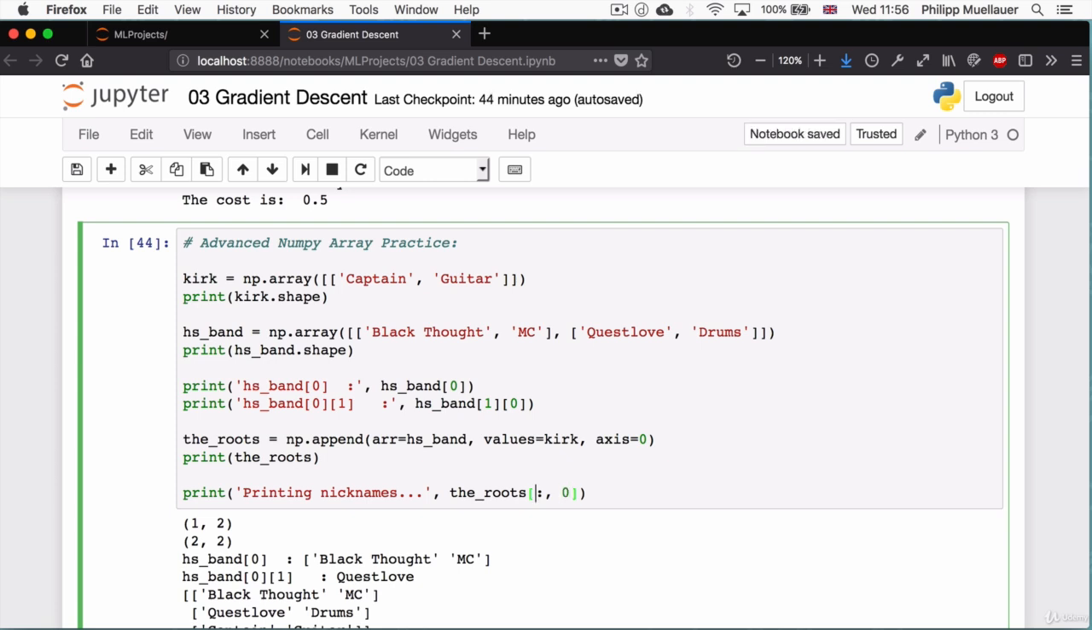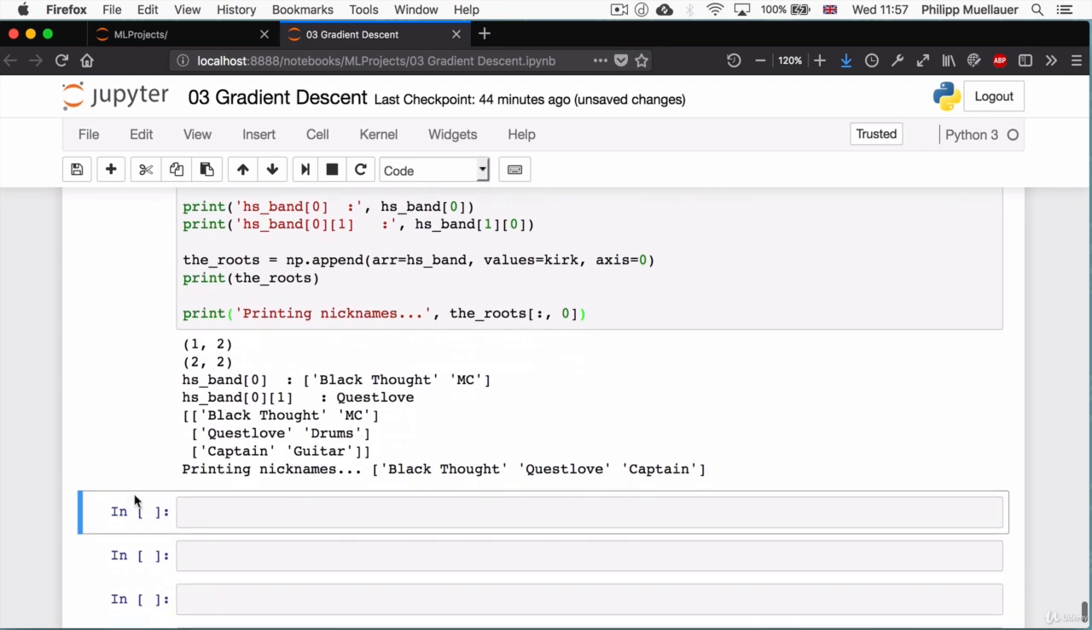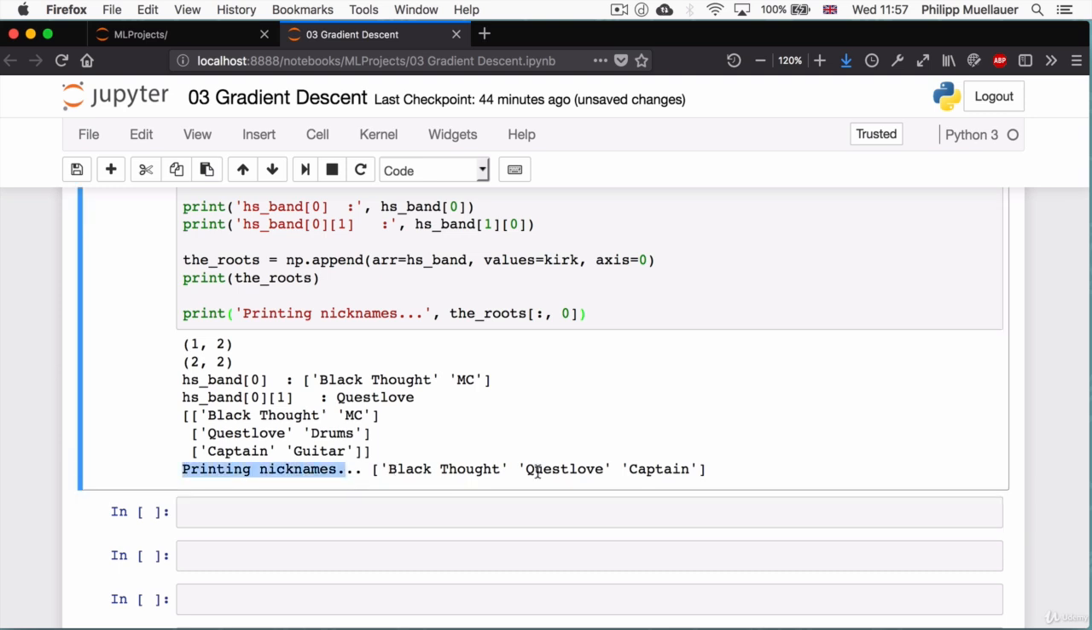So what we're saying here is to take all the rows. A colon is the shorthand notation here for selecting all the values in the rows. And that second argument here, that 0, refers to the first column. Let me hit Shift Enter, show you what I mean. I'm going to scroll down, and there you should see printing nicknames, Black Thought, Questlove, and Captain.